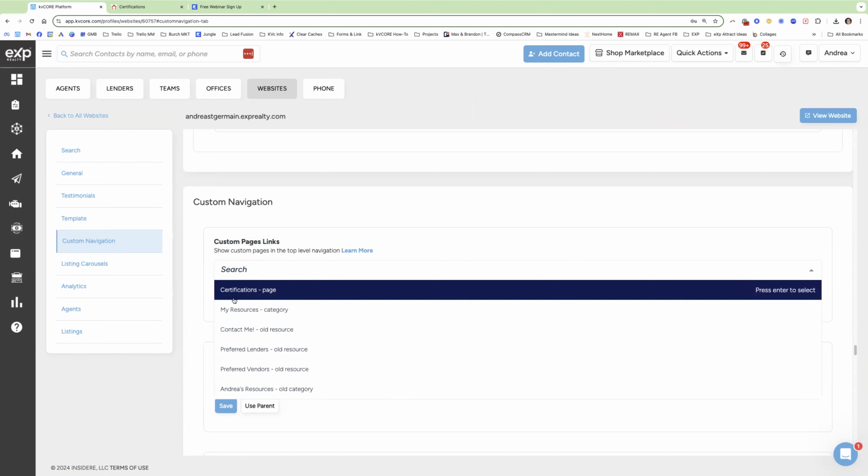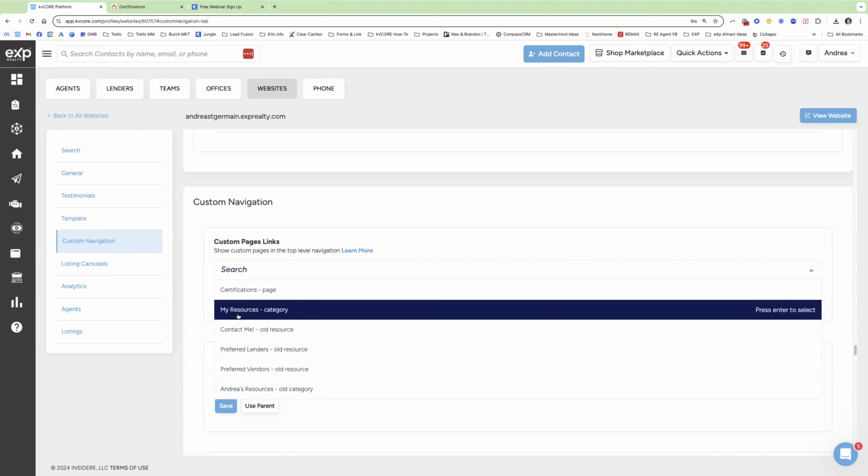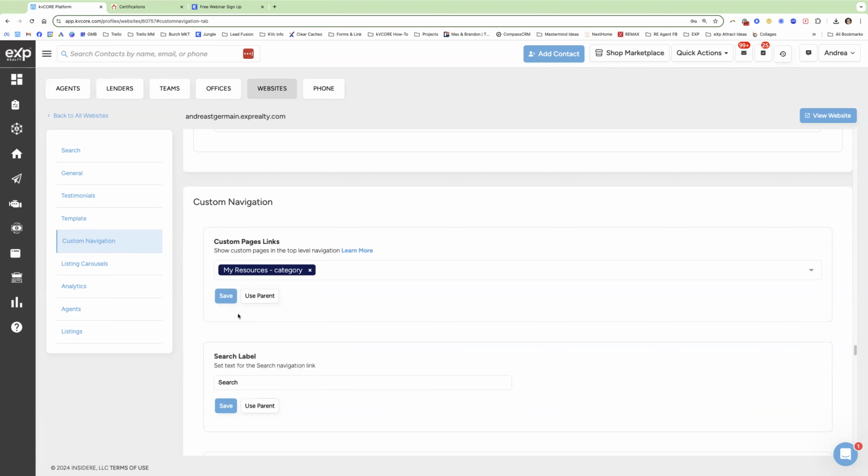Does everyone see how it says my resources? Again, if you've done stuff in the past, you might have things showing up right here. But if you created a new category like I just did, and I called it My Resources, you should be finding it right here. Select it and hit save. Let's give it a second. Okay, it's saved.